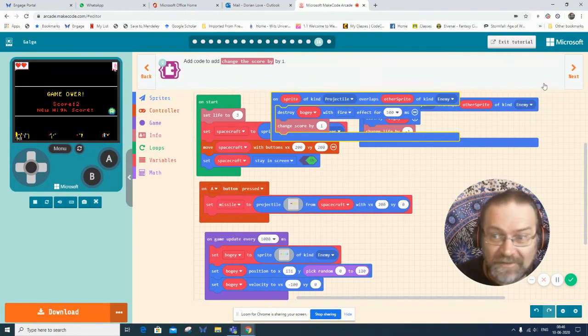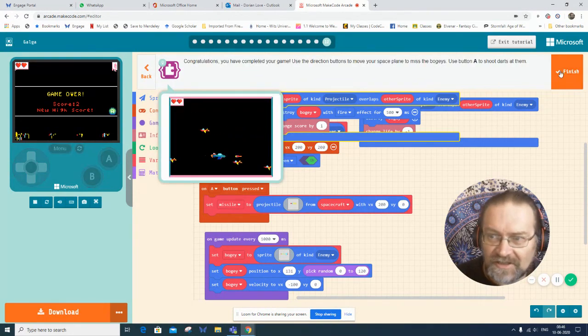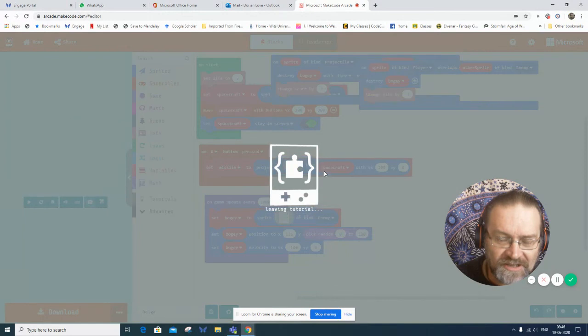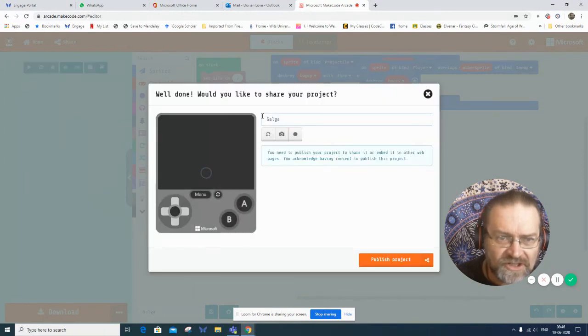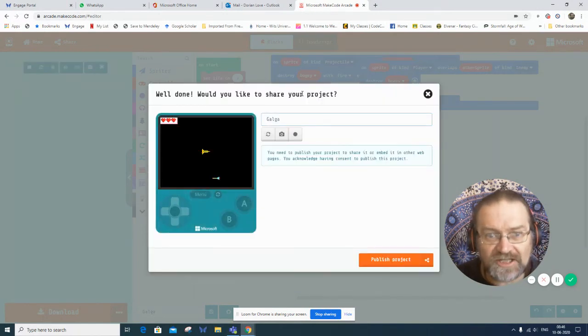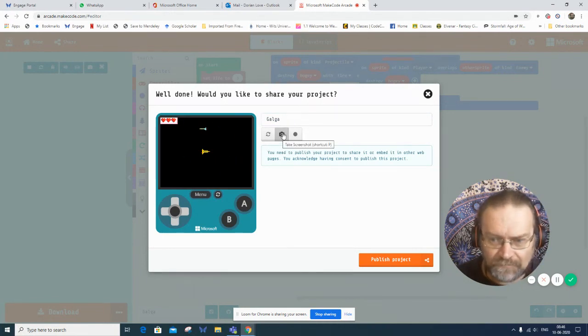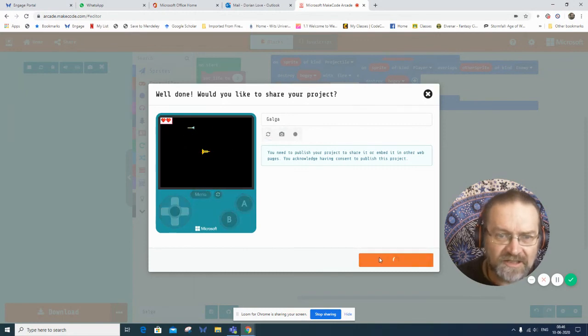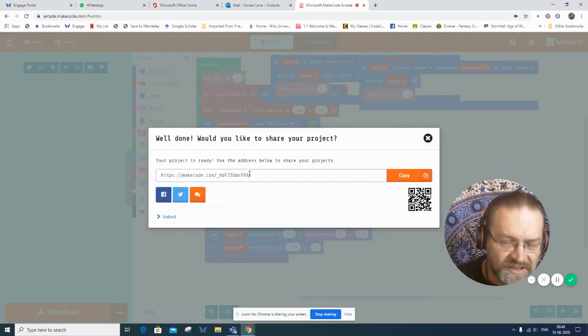Have fun with it. And remember, when you finish your project, you've got a chance to share your project. And this creates a link which you can upload to Teams. And then your game opens on the big screen. You click Publish Project, and your Galaga project gives this little link. You've got a QR code that you can share with your friends so that they can play as well. And you can give this to your parents, your brother, your sister, get everyone to play your game.